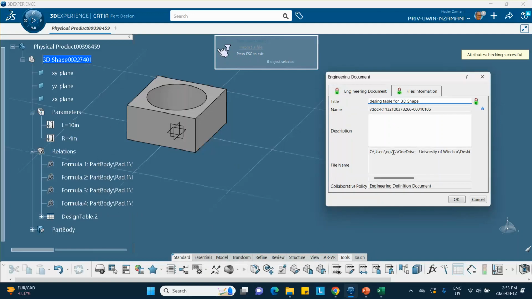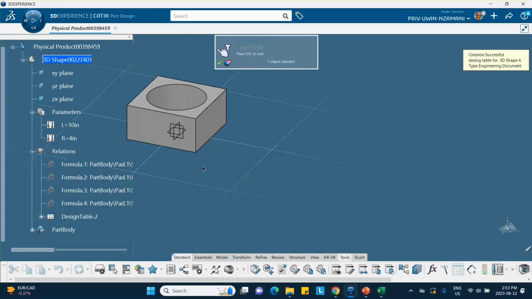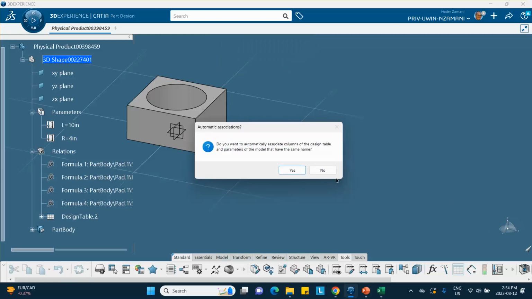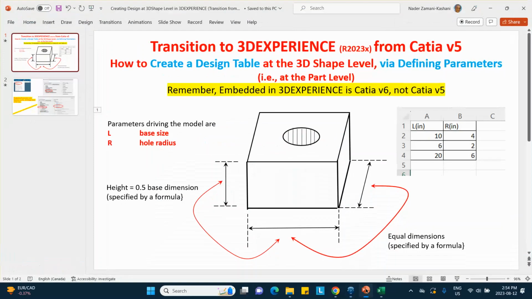And then notice that we say okay here. All right. And then yes, accept all, right there. Okay. I checked that green arrow there. It came back with this message: do you want to automatically associate columns of the design table and the parameters of the model that have the same name? Do you remember?